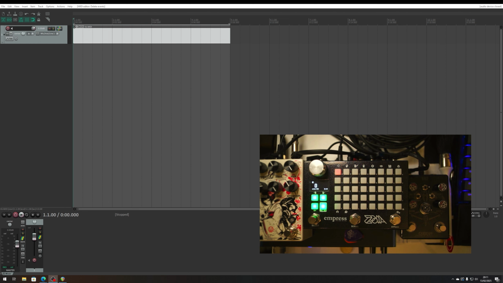So let's first start off. Why would you want MIDI in guitar pedals? Well, there's a plethora of reasons for this. And one of the most common things is that MIDI can be really useful for switching presets in pedals, for instance, or controlling parameters in pedals.